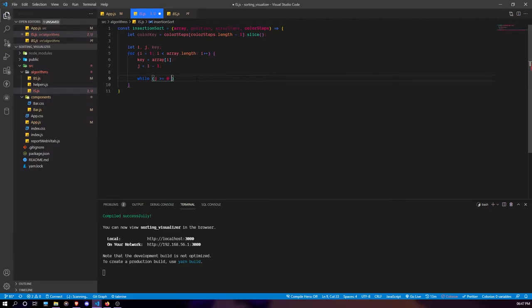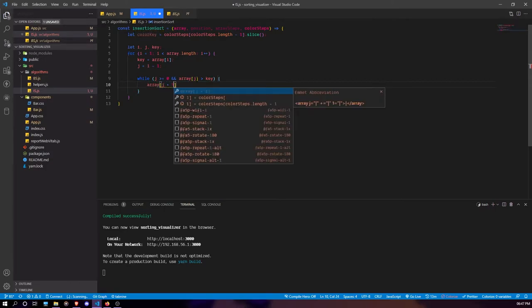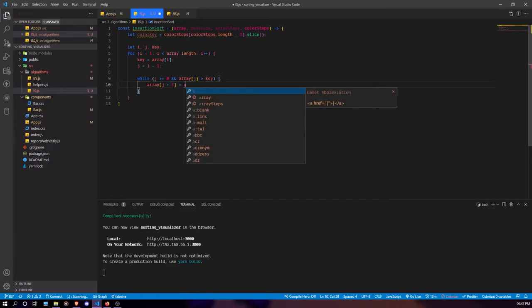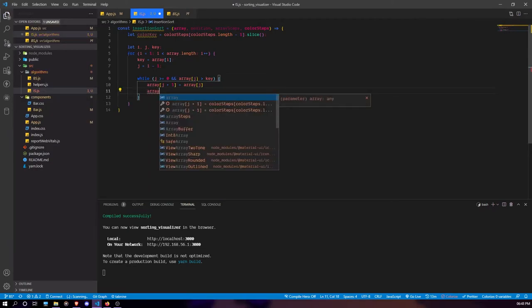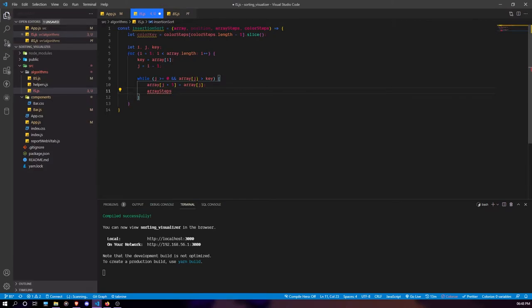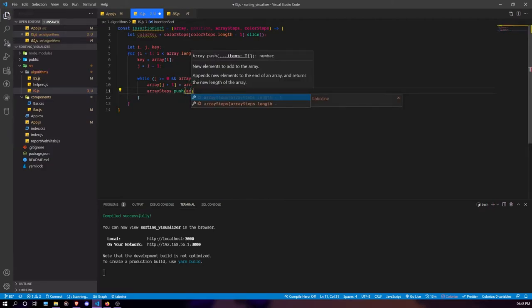No, actually this is a while loop, so and array of j is greater than the key. So if it is greater than the key, we will move the element. Array of j plus 1 equals array of j, and we will update the array steps. So dot push, not color steps, only the array steps. Array dot slice.